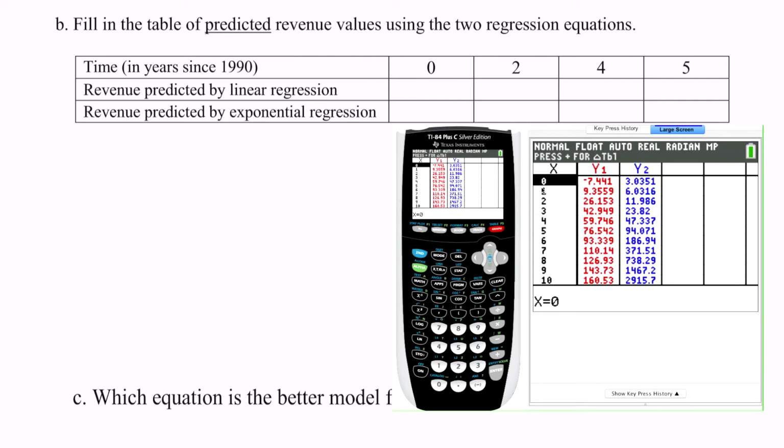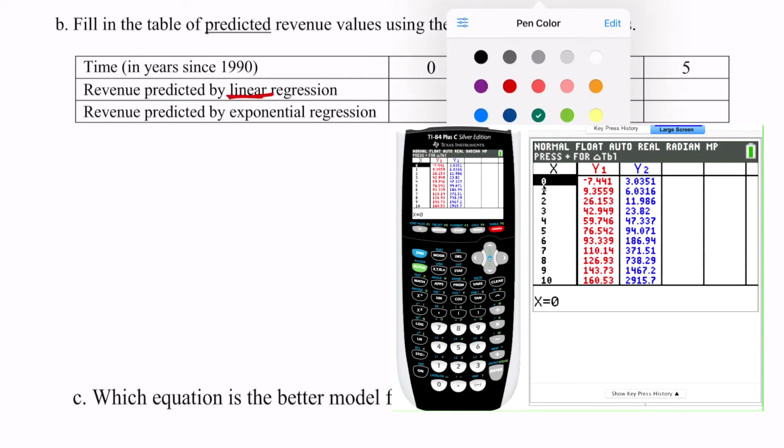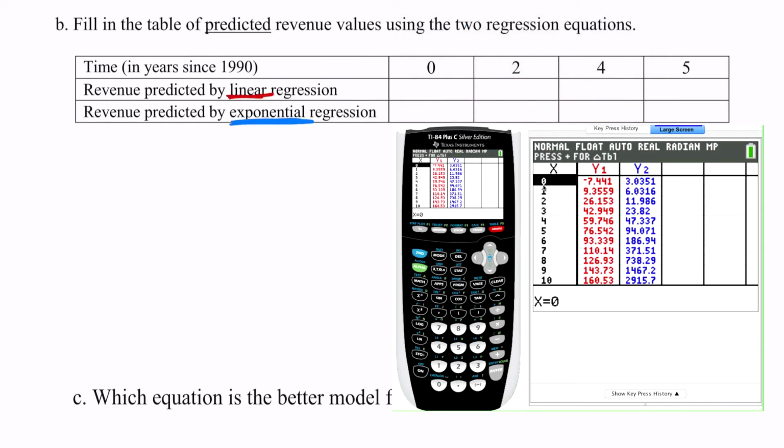So for x equals 0, and actually let me label these in the same color. So linear, we have red, and exponential is blue on the calculator in front of you. So for the linear model, when x equals 0, y, that is the predicted revenue, is negative 7.441. The exponential predicted revenue is 3.0351. So take a moment and fill all of these out.